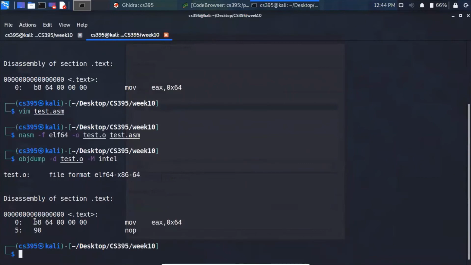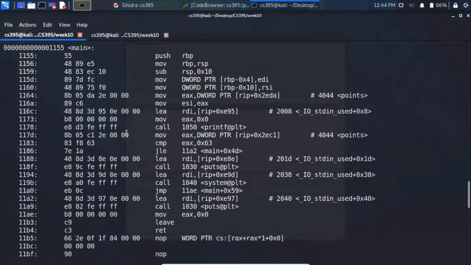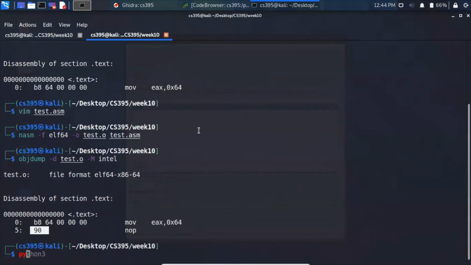And that will make it 6 bytes long instead of 5 bytes long. So we're just adding a hex 90 at the very end of this so that we can patch this instruction and patch all 6 bytes. So to do the patching itself, we just have to use Python.